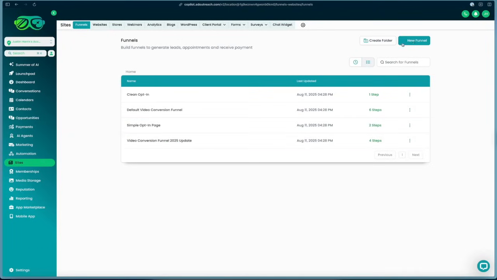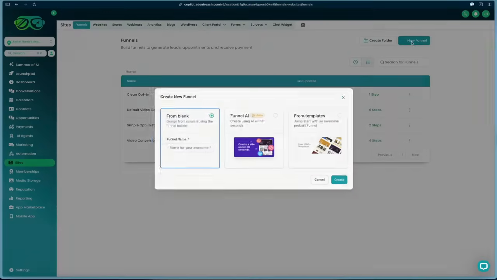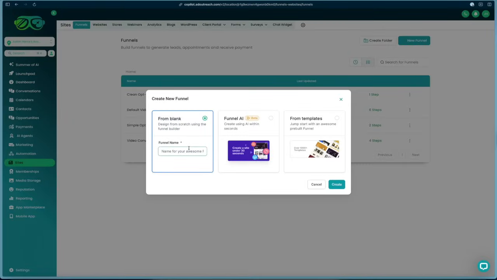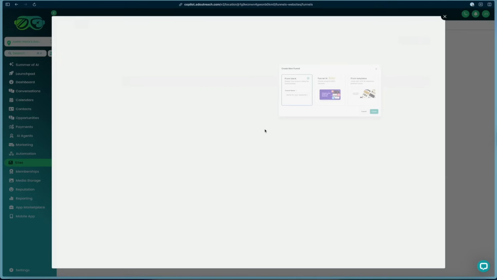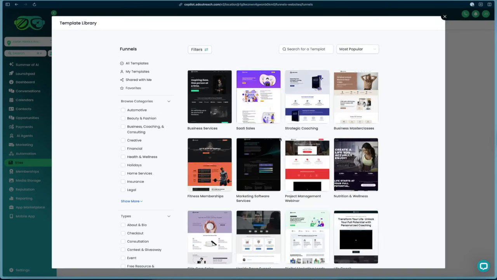Now you can press this new funnel button in the top right one time, and now you can either start from blank, you can start from AI, or you can start from templates. In this example, we're going to start from the over 1,000 templates that are already built into High Level and press this continue button. And then from here, all of the templates come up.